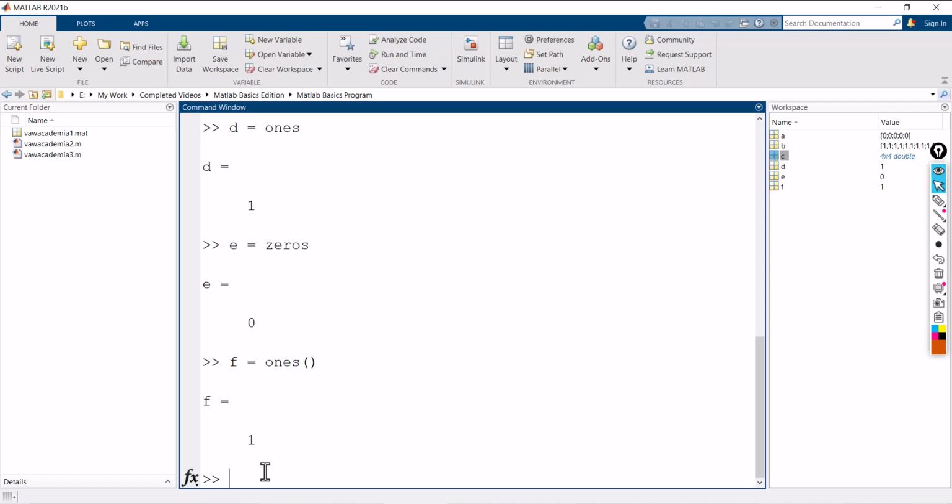And ones of 1 will give you 1. Ones of 0 will give you a null set. So this is the way you can learn Matlab. Okay, so these are all the basics of arrays and matrices.